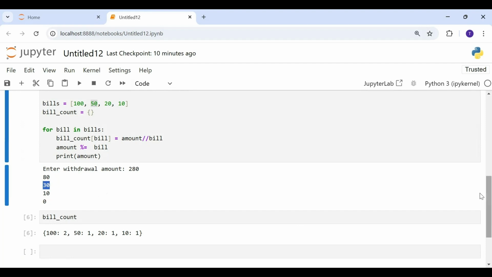Of course, we have to do some error handling. Here we are assuming a clean scenario wherein the user enters the amount, which is a multiple of 10, so that these bills could take care of it. But if it is not a multiple of 10, maybe we want to throw an error or say that the amount has to be in multiples of 10. So that error handling is something that, of course, we need to take care of.